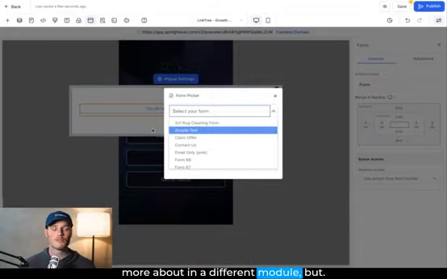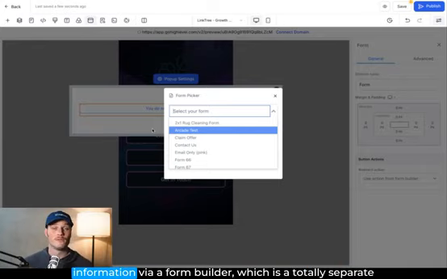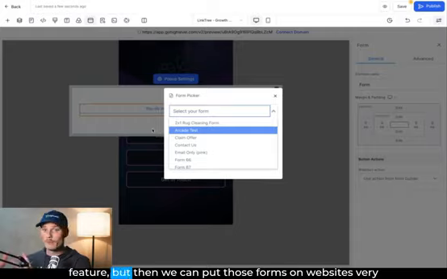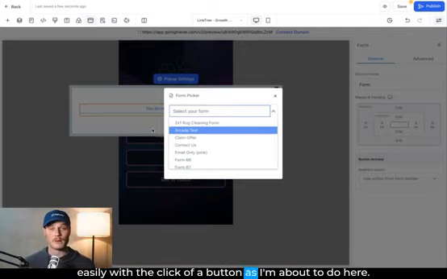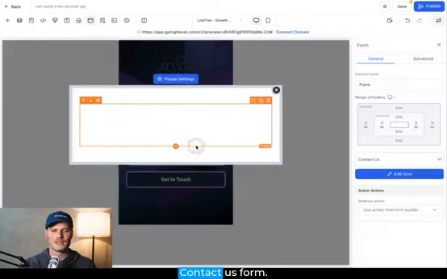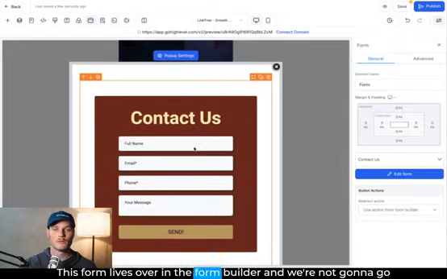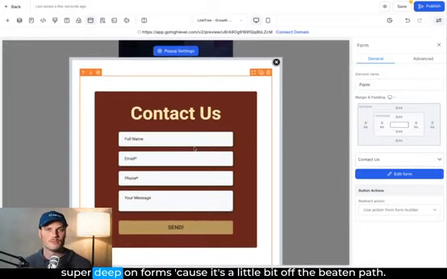We can actually pull forms in, and this is something that we'll learn more about in a different module, but we have the ability to create forms and collect lead information via a form builder, which is a totally separate feature. Then we can put those forms on websites very easily with the click of a button, as I'm about to do here, or we could embed that form anywhere on the web with custom code if we wanted to. So I'll just use this contact us form. Obviously in a new sub account, you would need to go create this form. This form lives over in the form builder, and we're not going to go super deep on forms because it's a little bit off the beaten path.